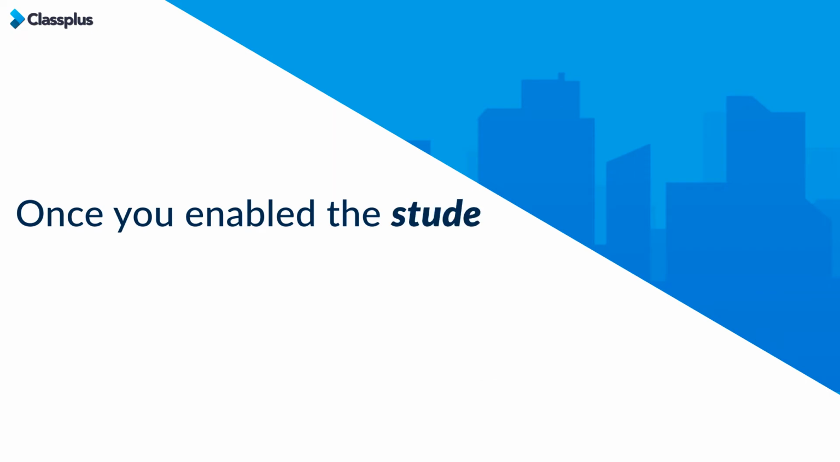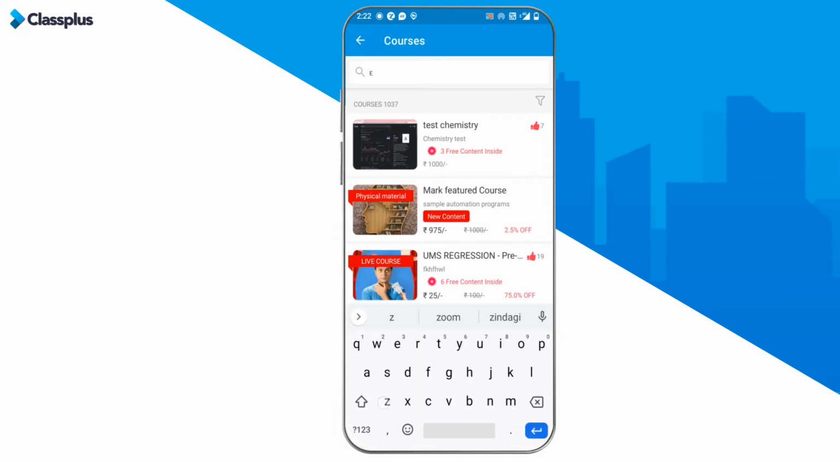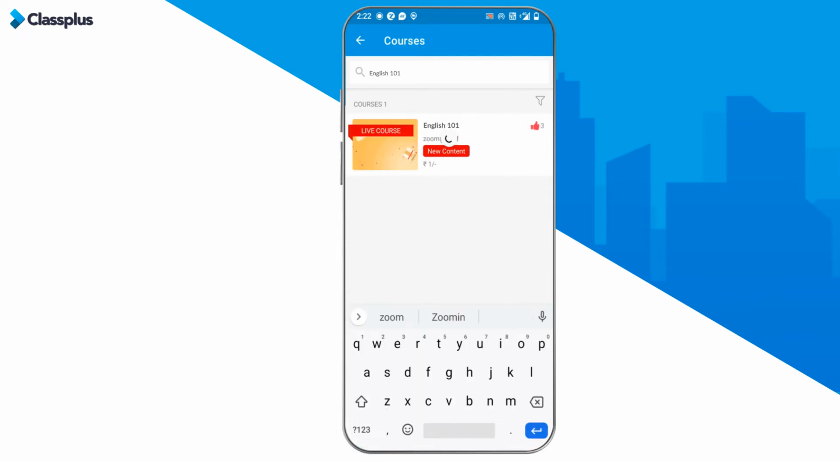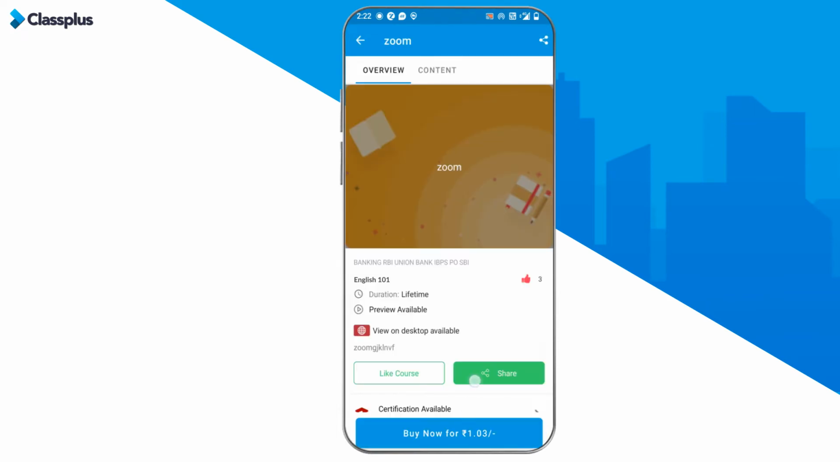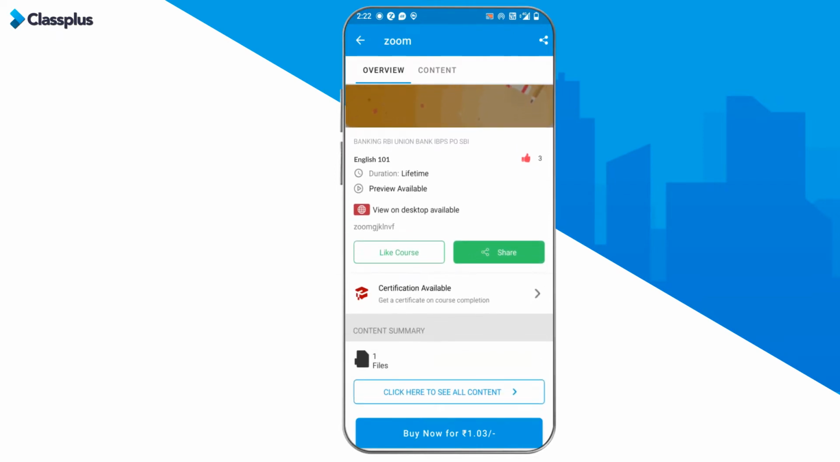Once you enable the Student Certificate feature, your students will be able to see it by selecting the required course, tapping on certification available, then by buying that particular course to get the certificate.